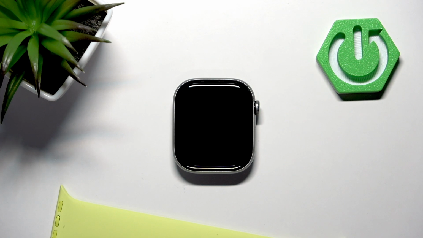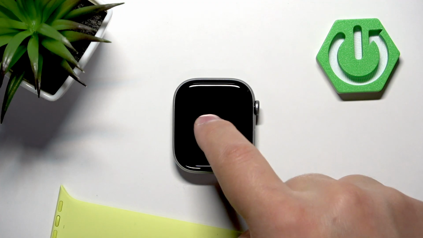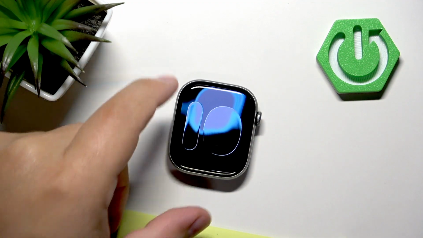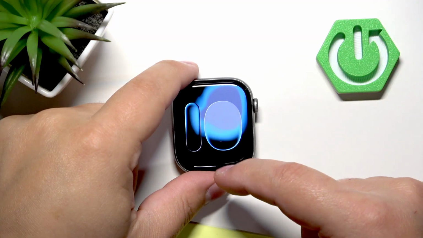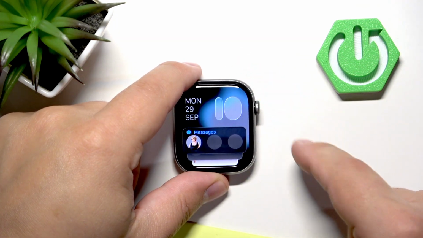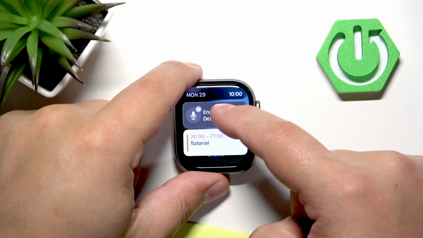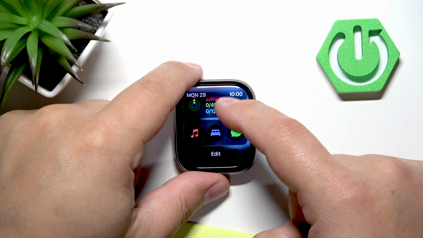First we need to wake up the screen on our watch, and you can do it by tapping on it. Once you wake up the screen, you should see the current watch face, the home screen, and you can swipe up on the screen to open the widgets menu. And here we have a list of widgets, and we can edit this menu.